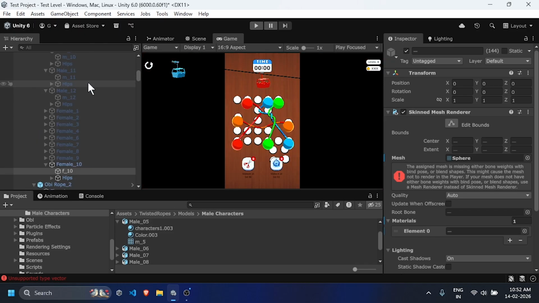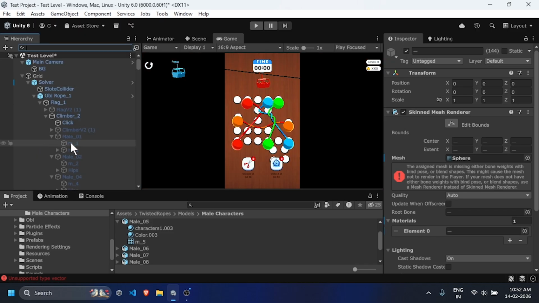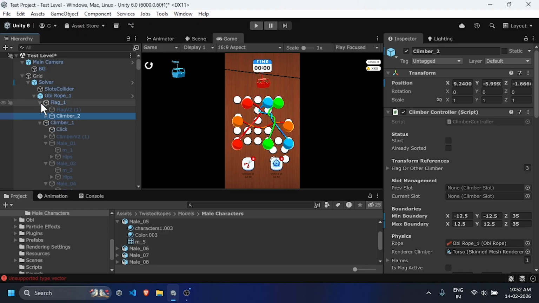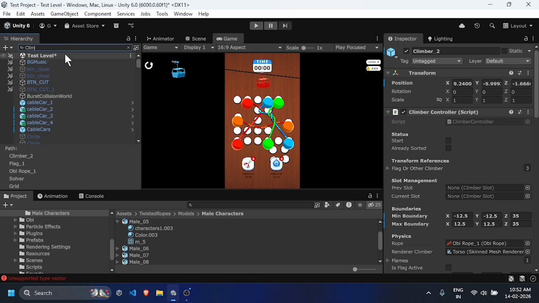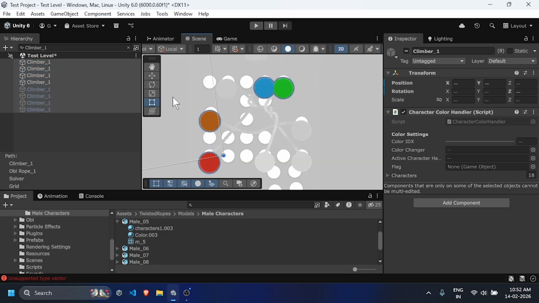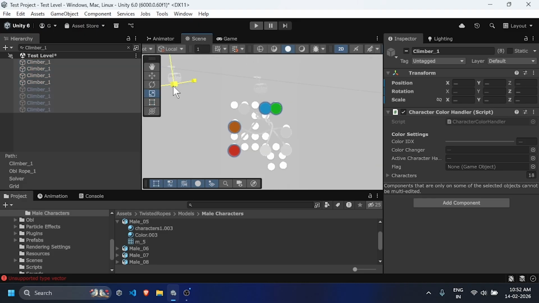So what we'll do is we'll search for, as you can see, we have basically two things over here, climber 2 and climber 1. Inside one OBO system, we have two things. There's climber 2 and there's climber 1. So we'll first search for climber 1, select all the climber ones, select the scale tool and scale it down a bit and adjust the position.